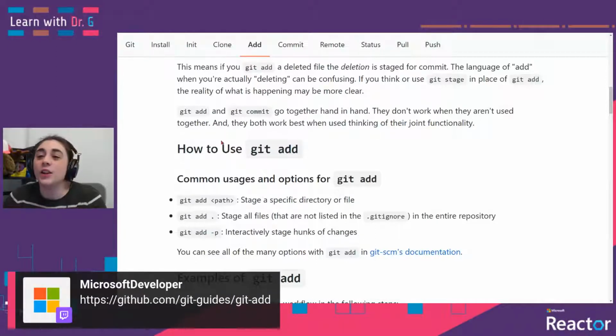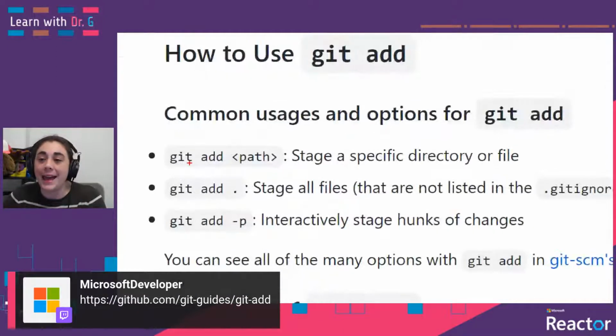There we go. Okay, so basically you can do git add path. That's going to stage that specific directory or file. That's where you can say git add index.html or git add star.html, so all of the things that are HTML. Dot, which is all files that are not listed in .gitignore, which we talked about in the last stream. And then -p, which is something that's beyond the scope of what we're doing here, but you can read about it. So either a specific path or file, or the dot, which is kind of all of the above.